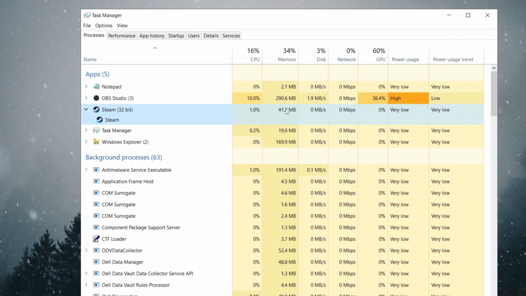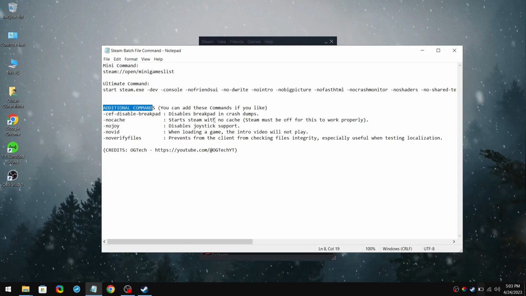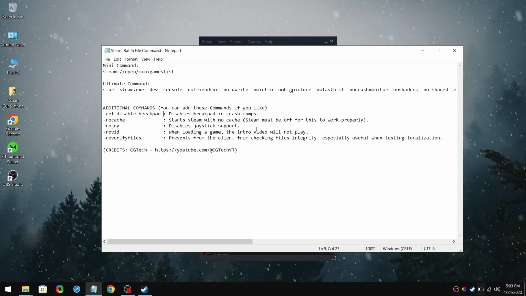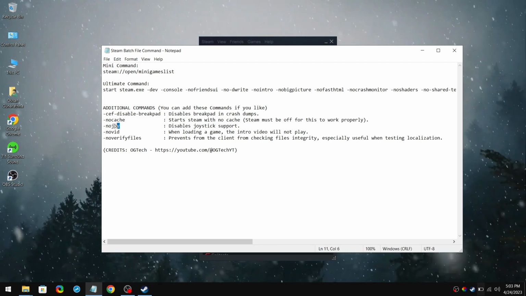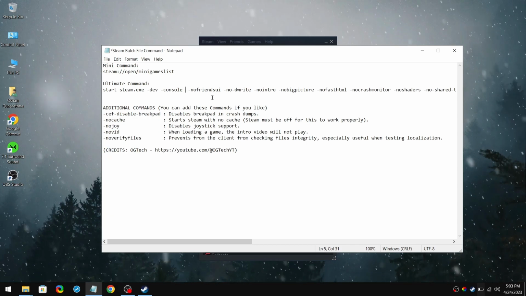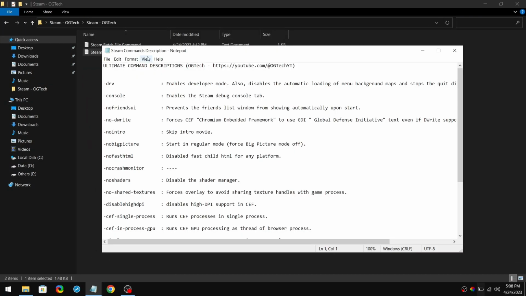low-end PCs. Furthermore, in the document, I have mentioned some additional commands with descriptions that you can add to the ultimate command. If you want to add a command, simply copy one and paste it here with both sides leaving a space, just like this. Also, if you want to know what these ultimate commands do, I have mentioned it in a different text document. You can check it there.